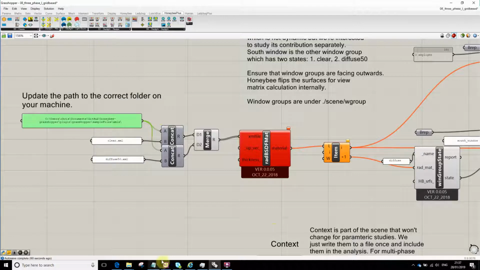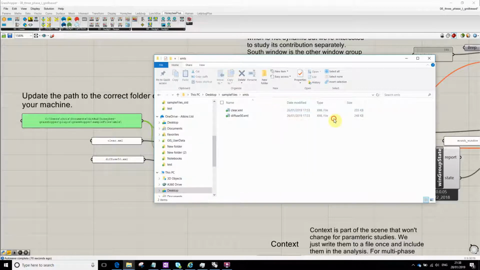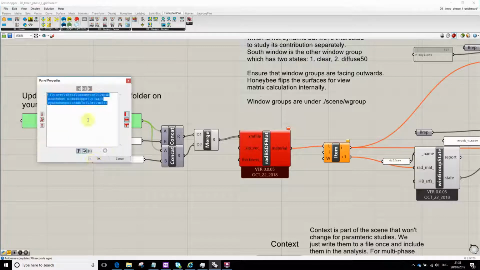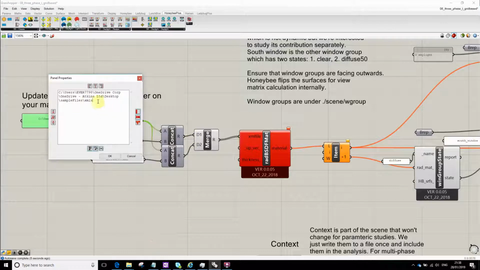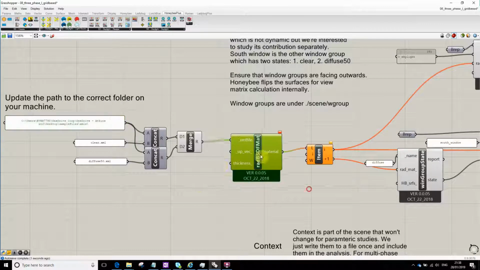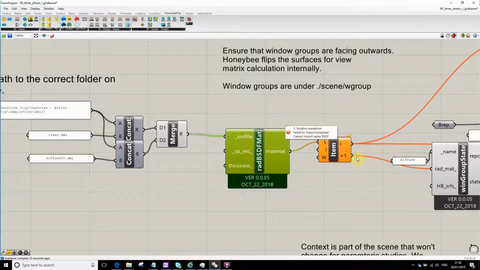Hang on a minute. Sample files, right? XML. So if I get that and you think, okay, I've duplicated that, it's still not working. Can anyone see why? Because you have to put the little slash at the end there. Yeah. If you just copy and paste from Windows, it won't give you that and it won't work. And that's why you got the failed to import.